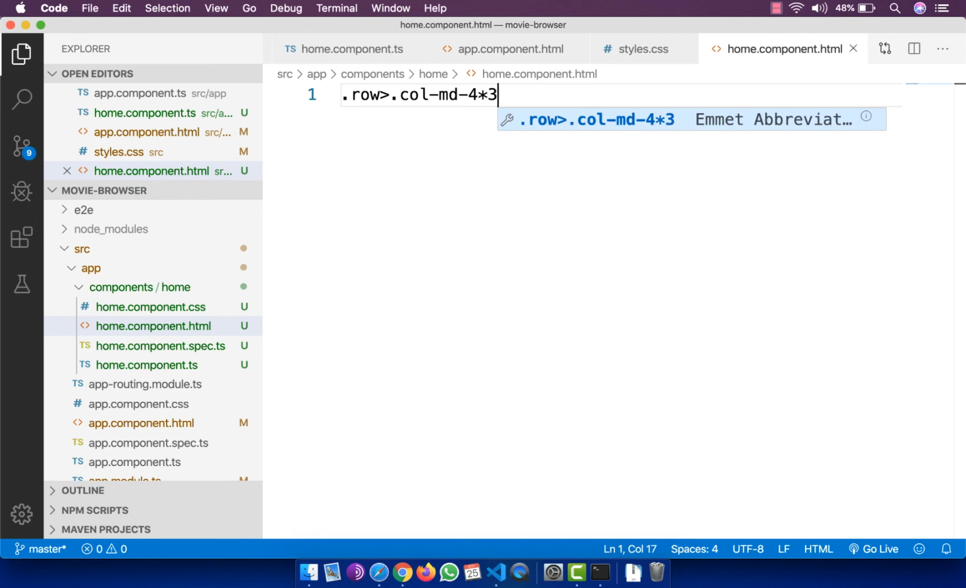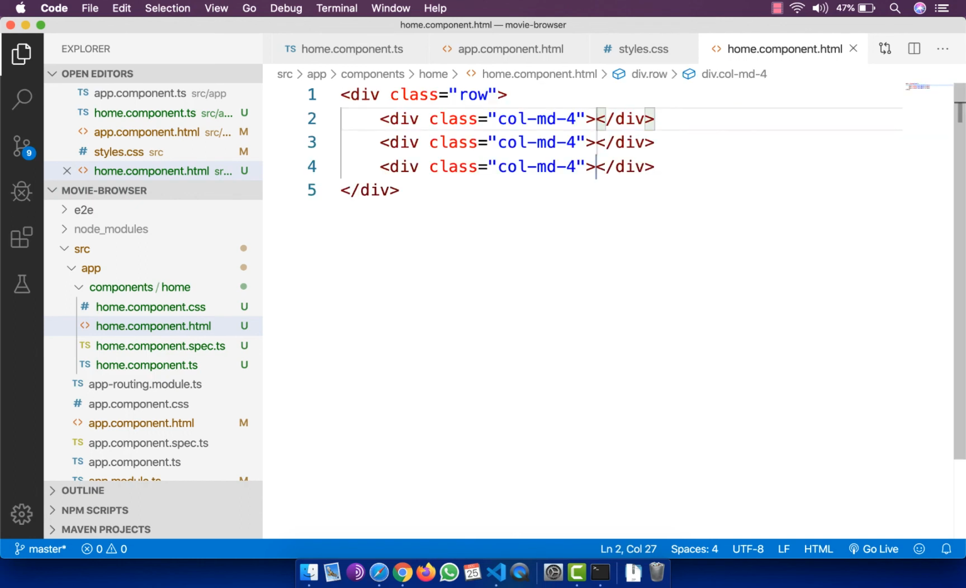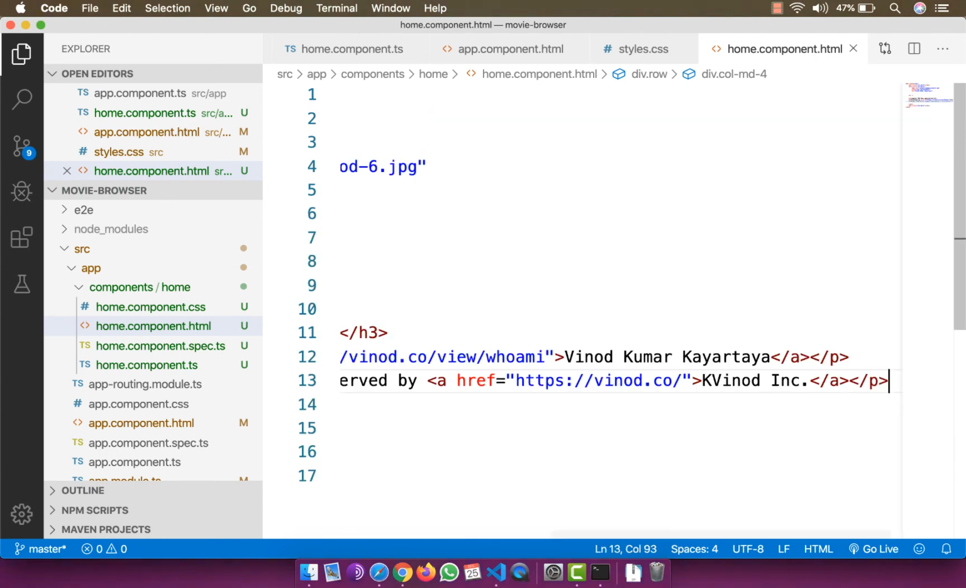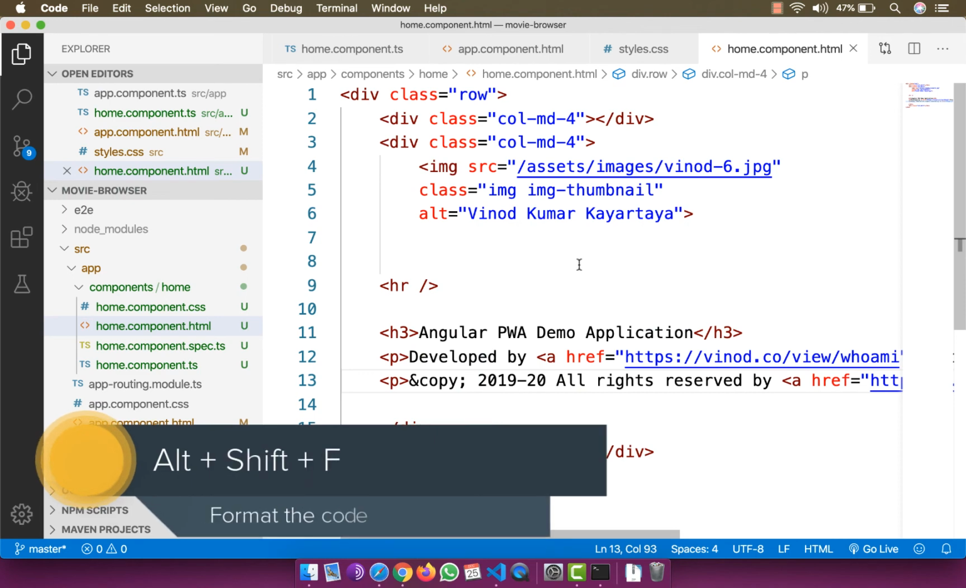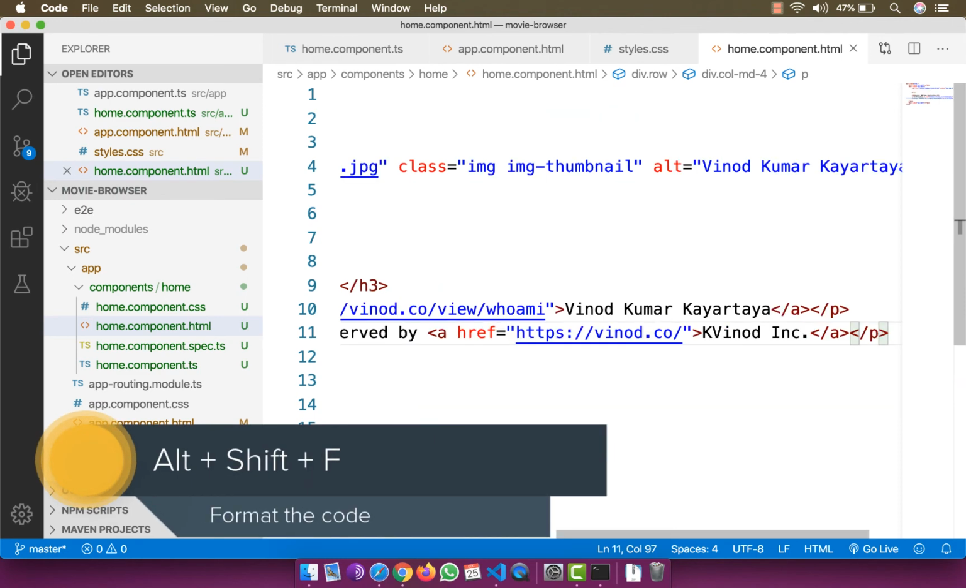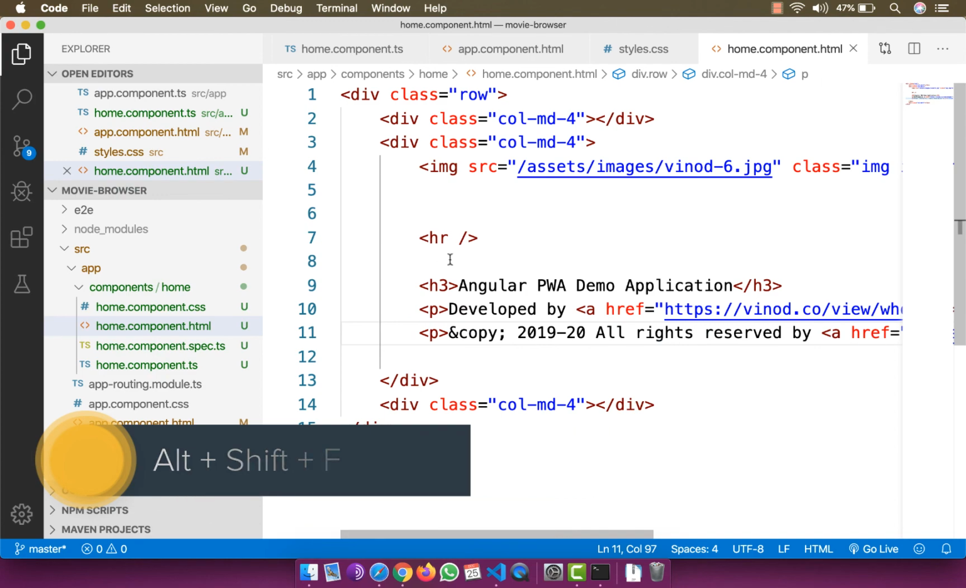So I will say here times 3. So that means I want 3 such columns. So if I press enter, VS Code automatically creates a div consisting of 3 divs. And this is the first column, which I'm not going to put anything inside. And there's the second one, then there is a third one. So I'm going to expand the second one and paste everything that I copied earlier. In order to format this code, you can use Alt-Shift-F, and that nicely formats your HTML.